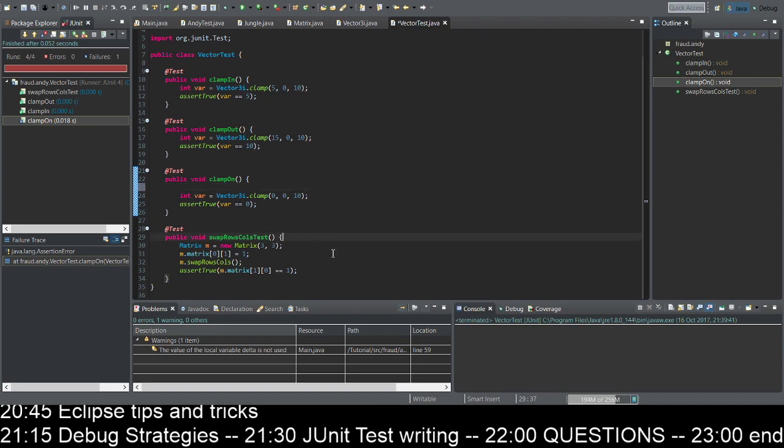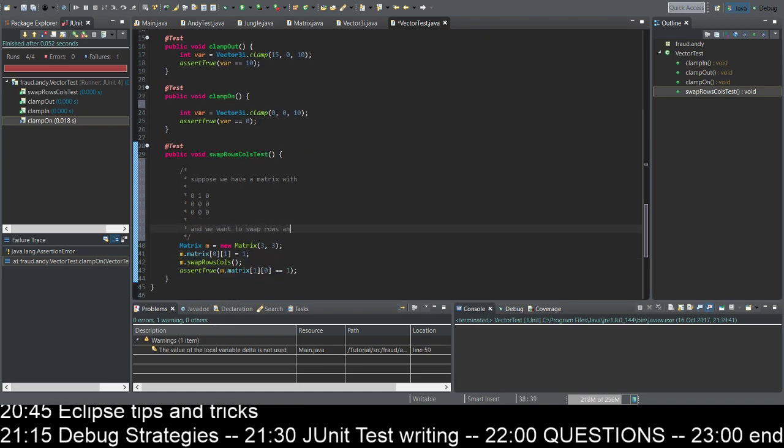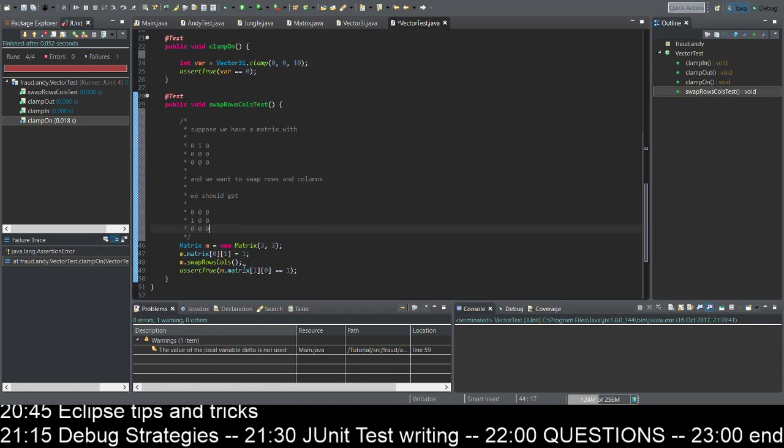Right over here, it's a little bit more difficult, and you can write it as: suppose we have a matrix, and then you build your matrix over here with 0, 0, 0, 1, 0, 0, and we want to swap rows and columns. We should get 0, 0, 0, 1, 0, 0, 0, 0, 0. This is what we expect. By doing an easy test like this, you can see this would be the rows over here, this would be columns. So it's in the second column. 0, 1 is the second column, there is a 1.